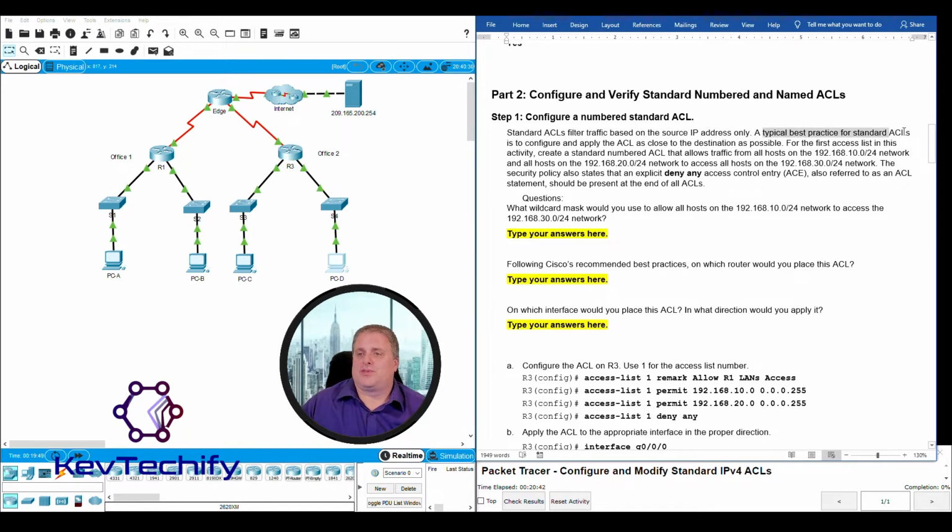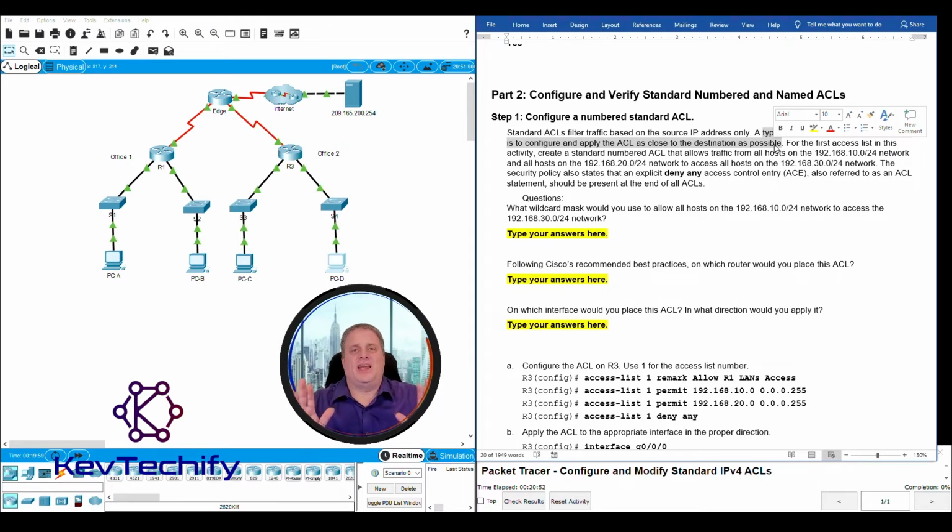Typical best practice is for the standard ACL to be configured and applied as close to the destination as possible. So there's a start and a finish. You want to apply that standard ACL as close to the finish as possible. So that closest router is where you want to apply that.